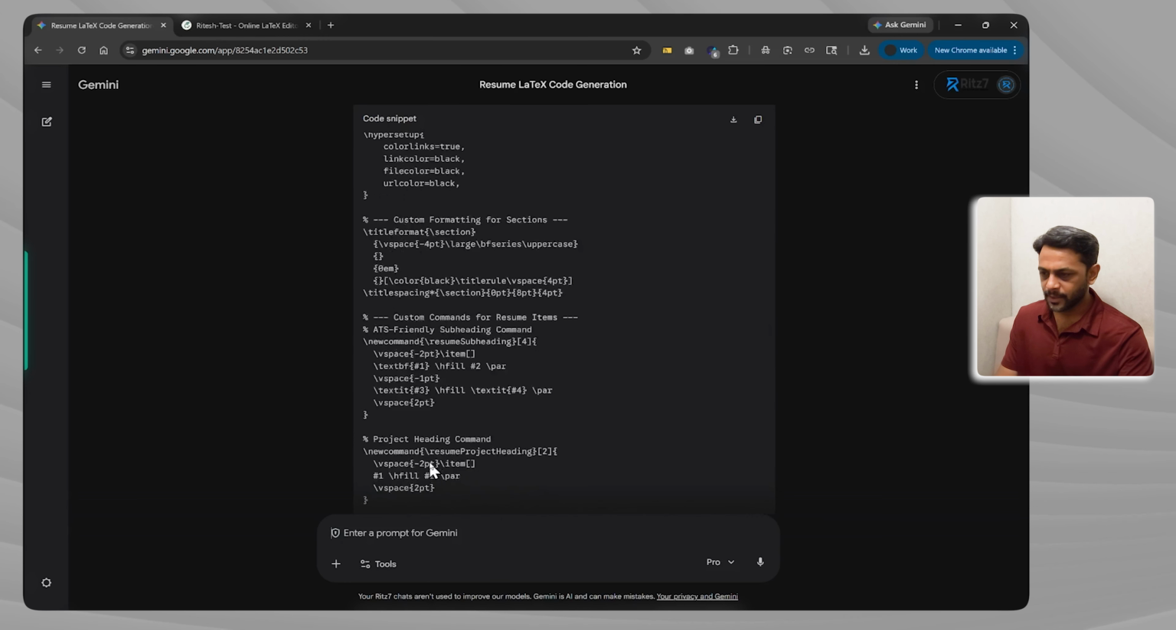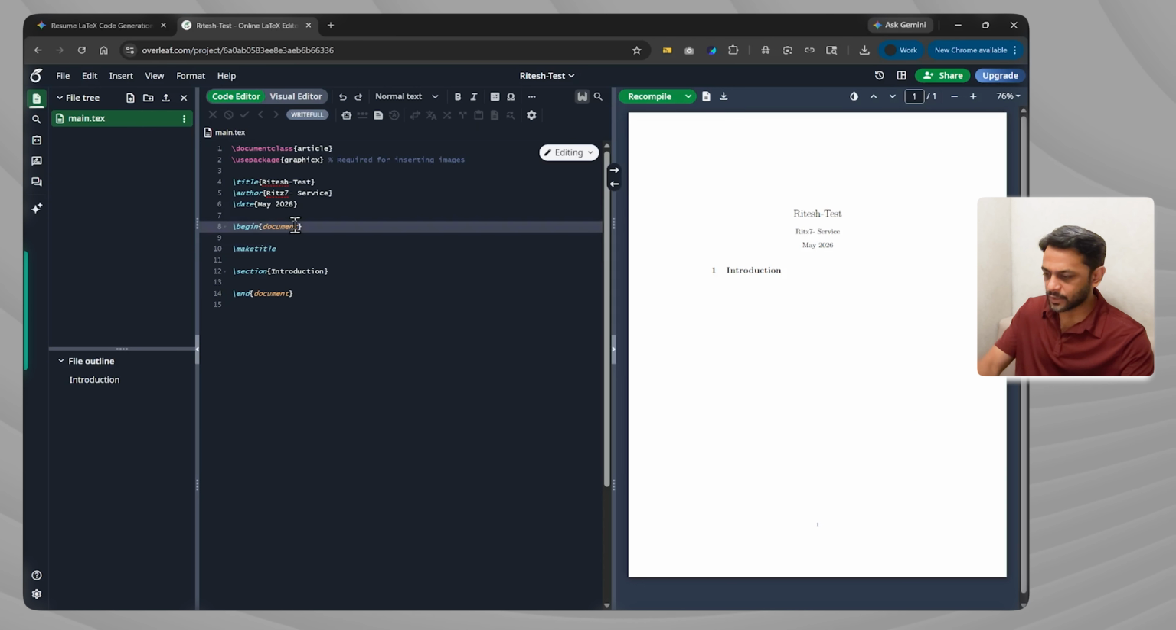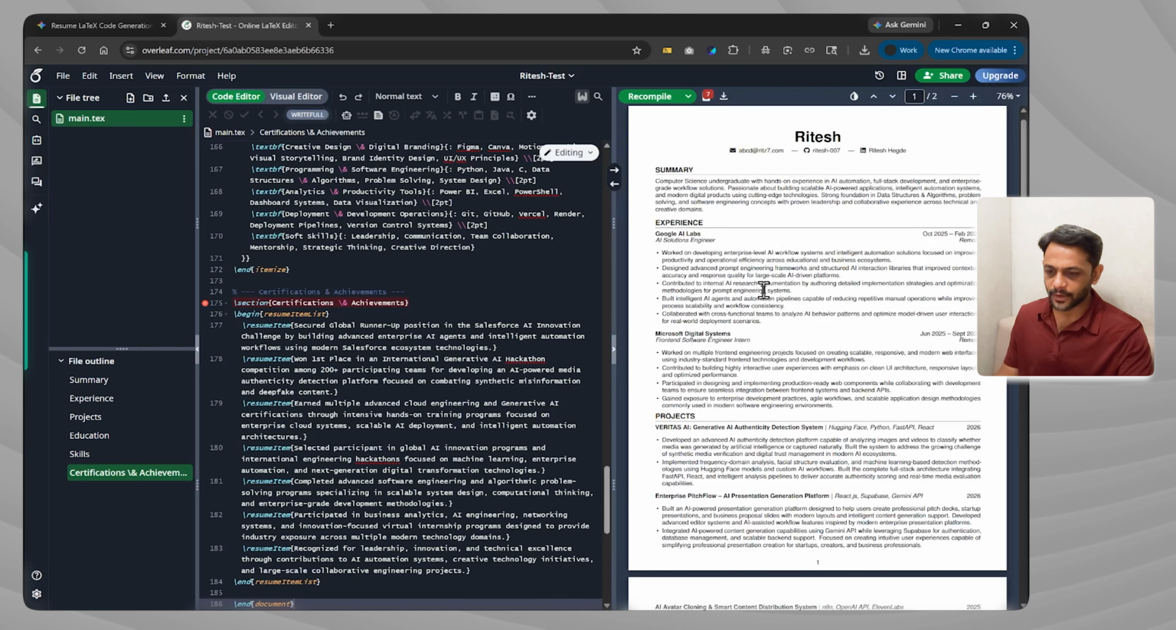Yeah, end document. So I'm going over here, copying this, coming back to Overleaf, pasting it, and all we have to do is click on recompile. Right, there you go. It's ready, fully formatted and well structured, right?